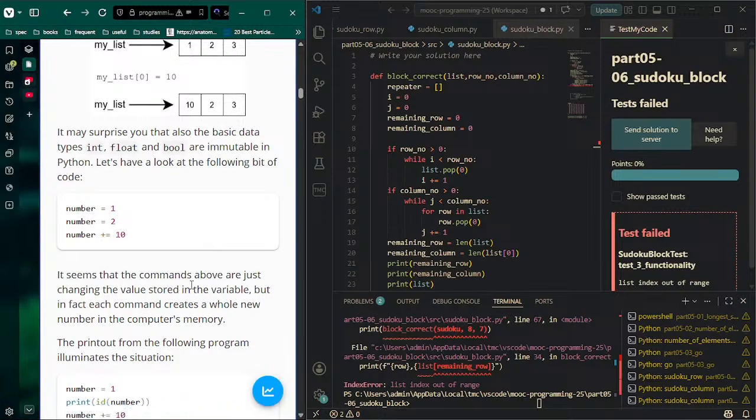It may surprise you that the basic data types int, float and bool are immutable in Python. So with integers, obviously you can't just take a specific number from an integer. Float is the same. Bool is yes or no. What would you change in a yes or no? So if we said number equals 1, number equals 2, number equals plus 10, so that'll be 12, right?